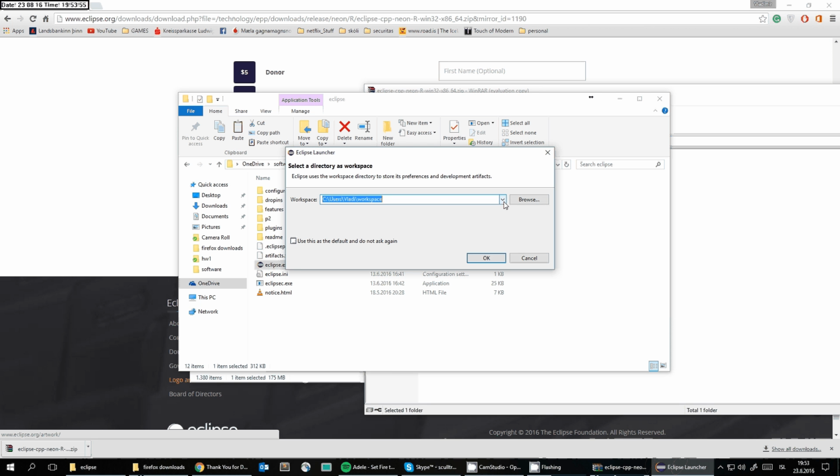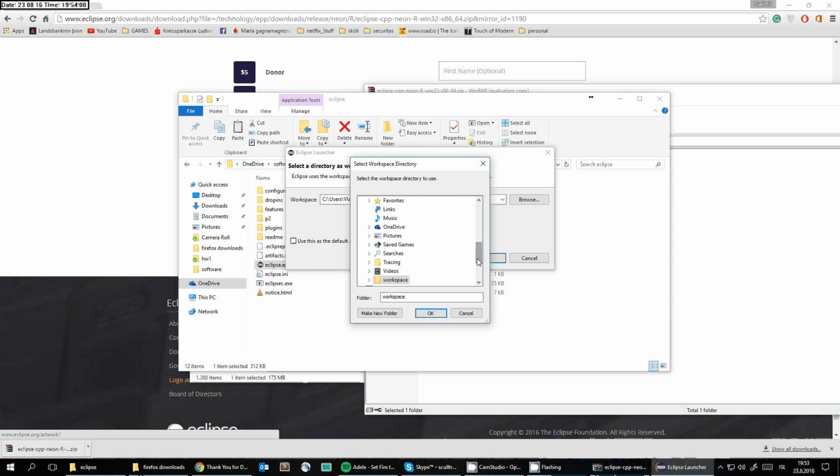Alright, this is the same situation. I strongly recommend to use a workspace based on the cloud. So let's see, where's my cloud? Here's my cloud. So I'd like to have it in Eclipse. Yeah, I'll make a new one. So make new: Eclipse new workspace 2. Alright.